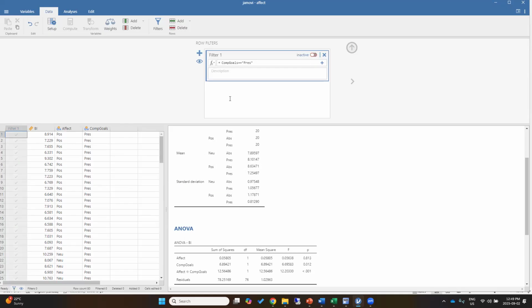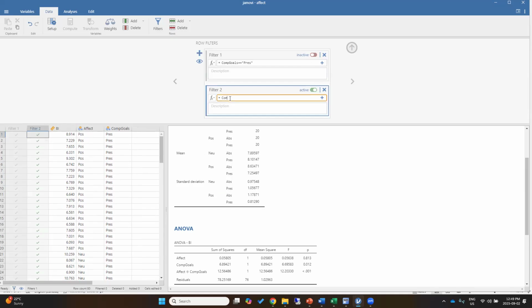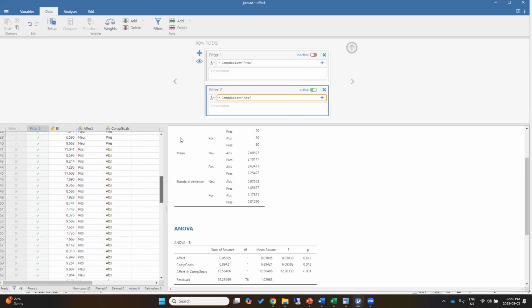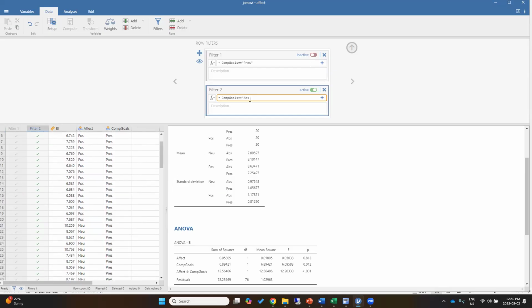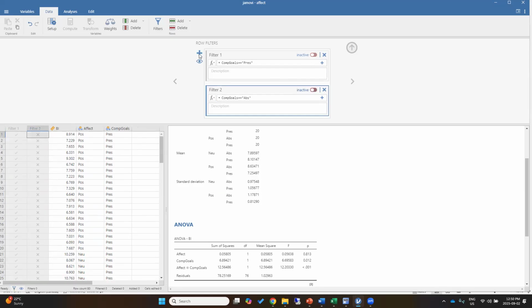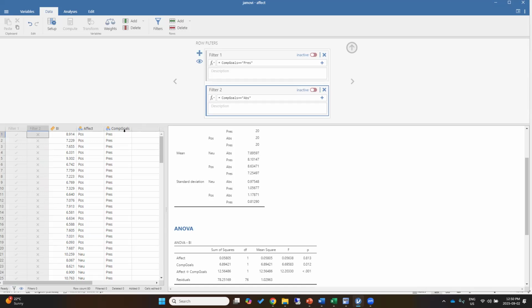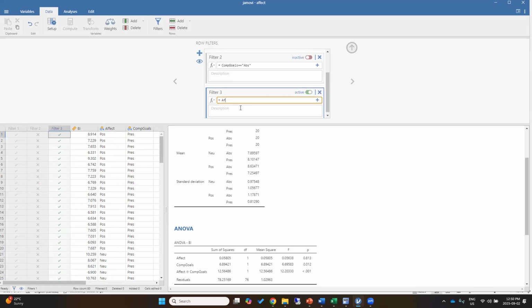So let's turn that off for a minute. Let's create some more filters. Let's create comp goals equals absent. And I have to make sure I type this exactly right. Was it ABS? Yes. Okay. So it has to be typed exactly correct. So that's our second filter, and we'll turn it off for now. Now I want to say, what if I want to look at the effect of competing goals present versus absent at positive affect? So I need another filter where I say affect equals pos.